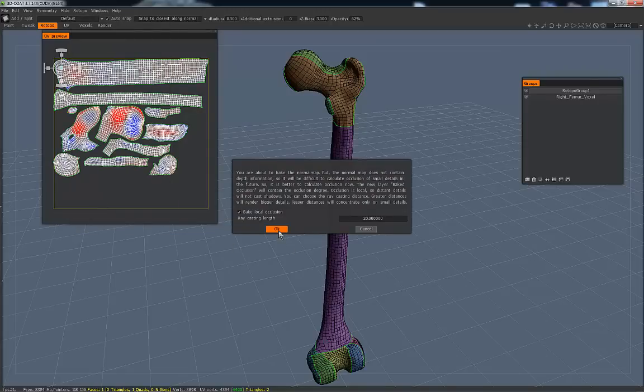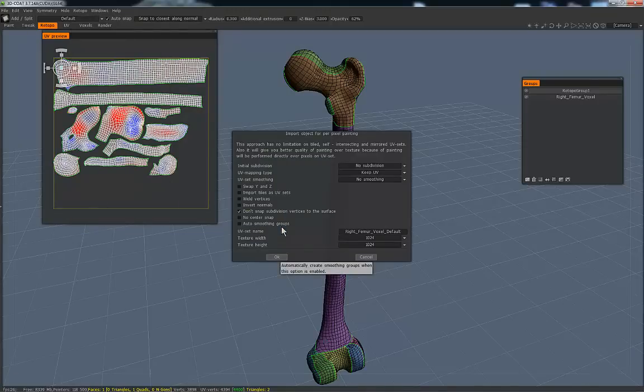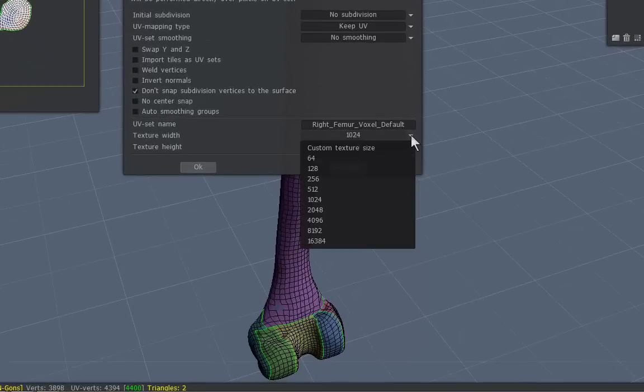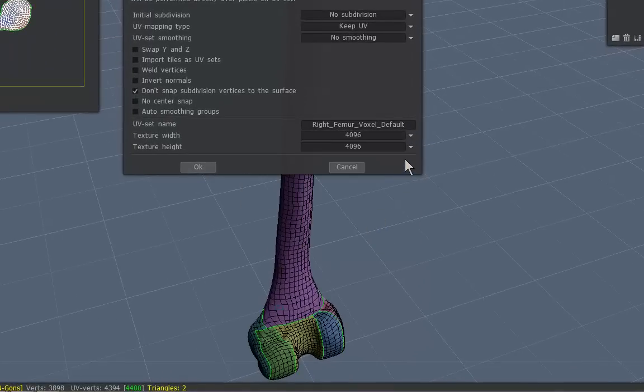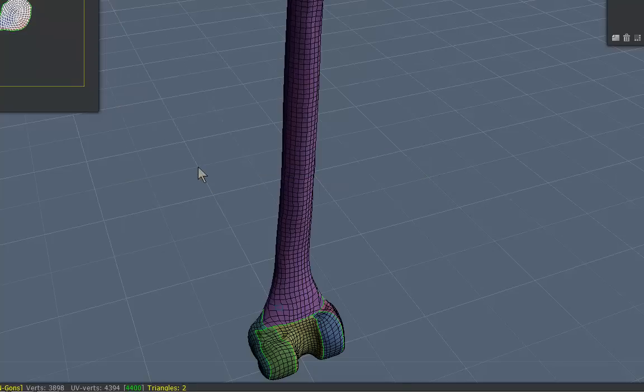And I'll just leave everything stock here, and no subdivision. I want initial subdivision, no subdivision. UV mapping type, keep UV. UV set smoothing, no smoothing. Don't snap subdivision vertices to the surface. This gives the name of it. And the texture width, because I want to go pretty detailed, I'll go 4096.